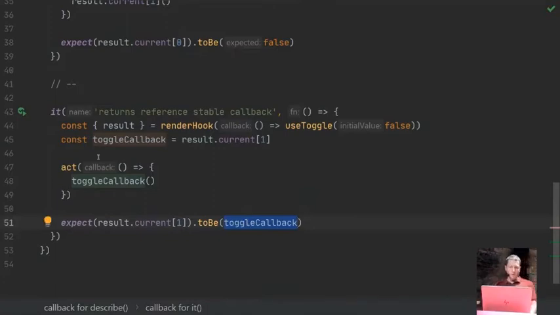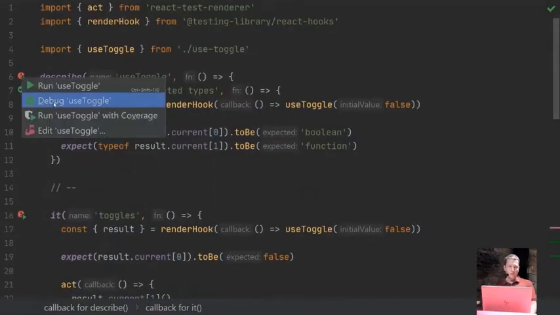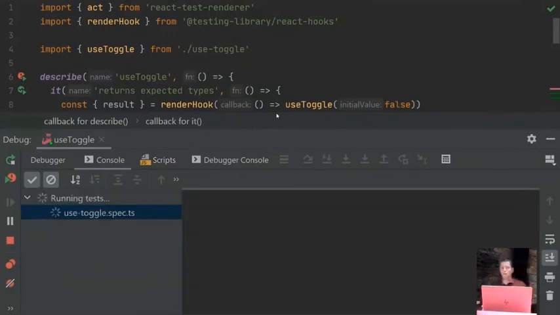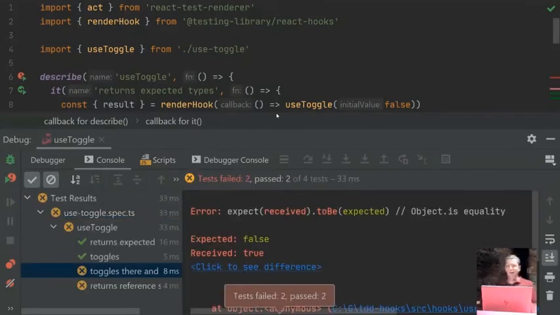Okay, that's all for the test now. So let's run them and see what happens. You can see that I have my superior IDE here, so I can run my test directly from there, even though, of course, I can use the terminal. So you see that the expected types are properly returned. It toggles, but it doesn't toggle there and back again. And it doesn't return a referentially stable callback.